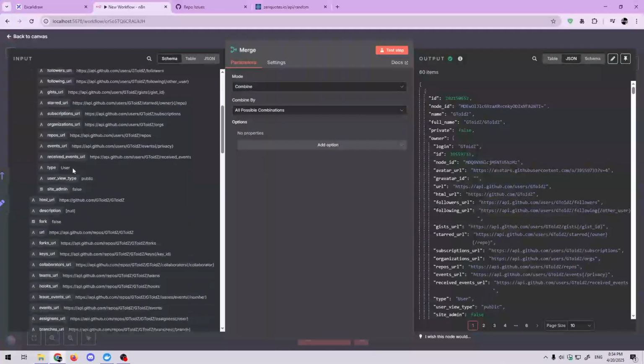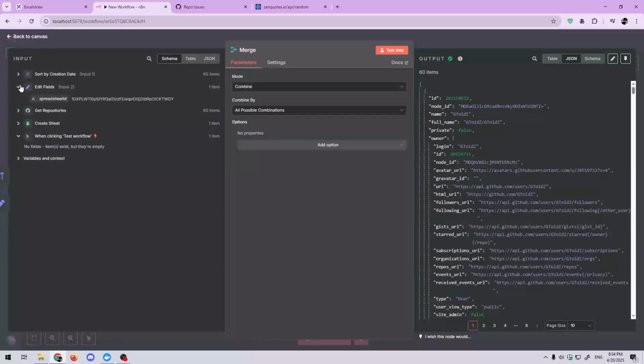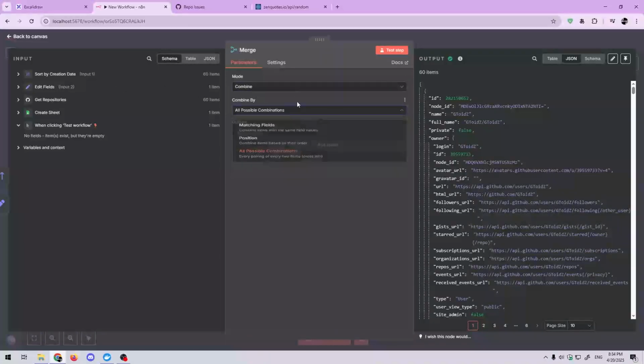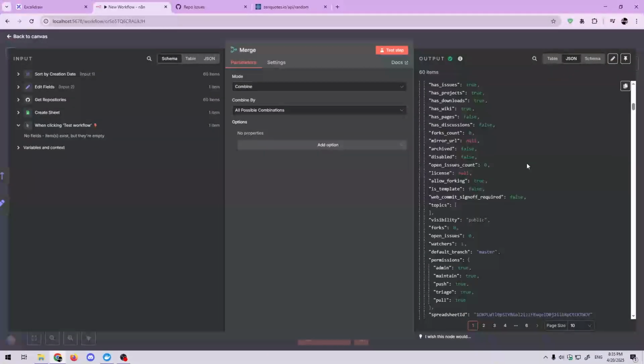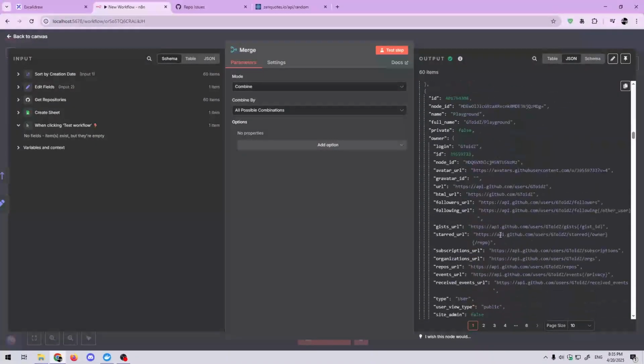Input 1 is a really big list of 60 items. Input 2 is just this spreadsheet ID. I combine the two datasets together to create something. So I just do a cross join between the two. And then you can see that the spreadsheet ID goes into every single item.